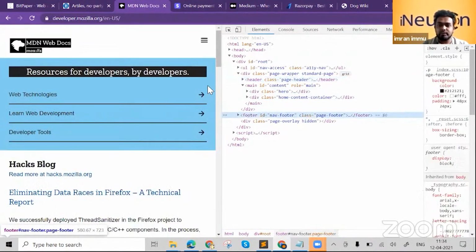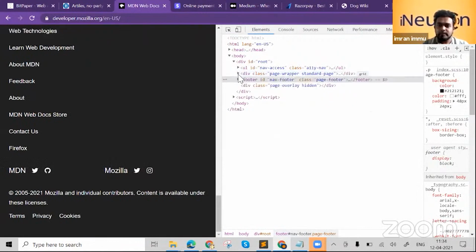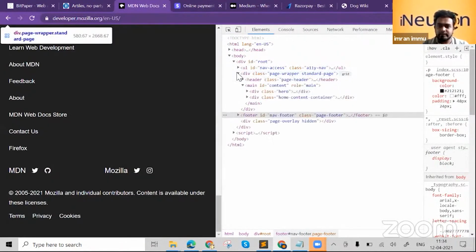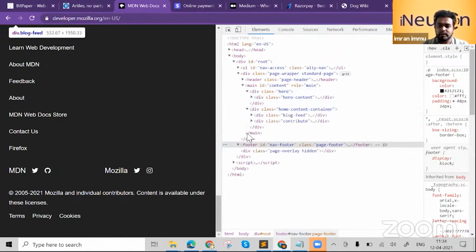Then we have a footer. This is what the footer is, this part. When I see this part, it is the footer. So when you click, when we see in the div, we even have divs. You can see we have so many divs also.